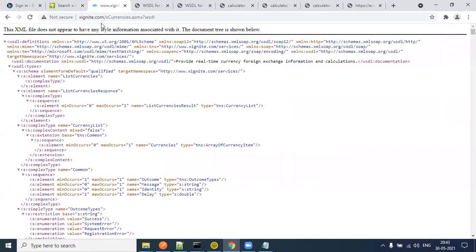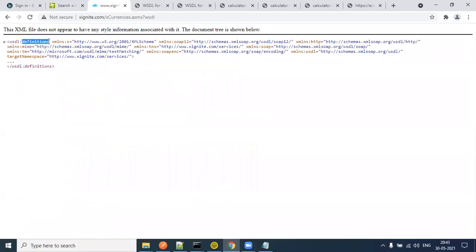All right. There is some WSDL for what? There is a WSDL for currency conversion. What is the root element? Yeah, definitions. So that does not change.